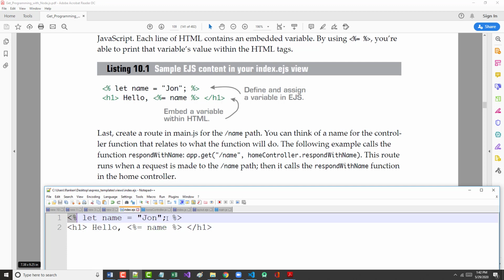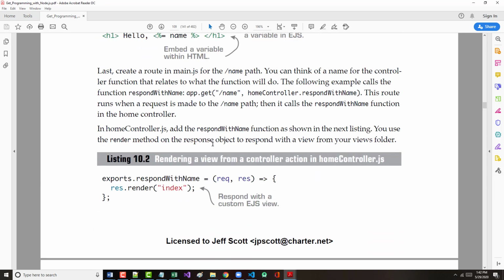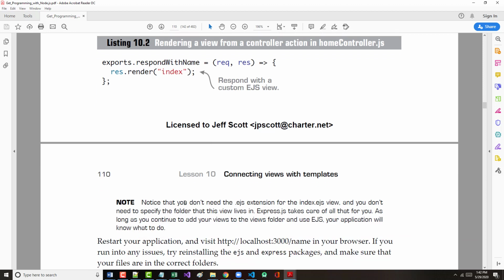By using these tags, we're able to put JavaScript in a file that will eventually become HTML, and we're able to use that in here. So this should come up and say, hello, John, if I did everything right. So that was the first thing. Then, under our home controller, we'll look at that next.